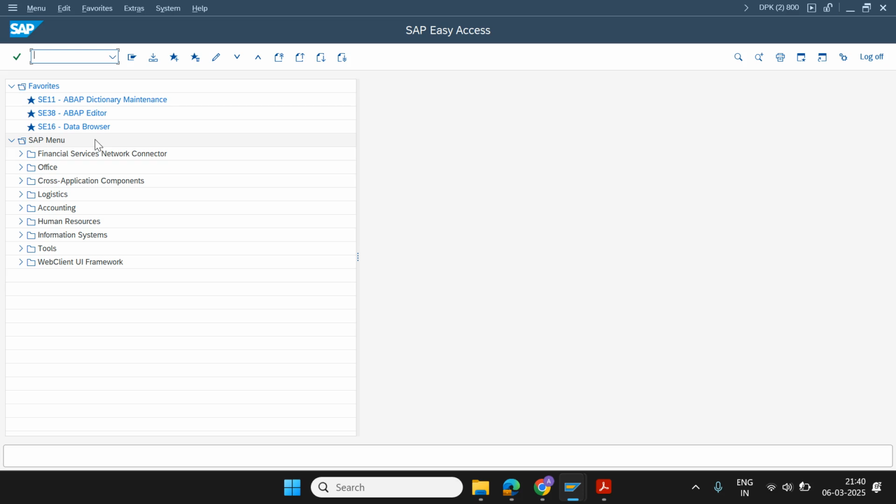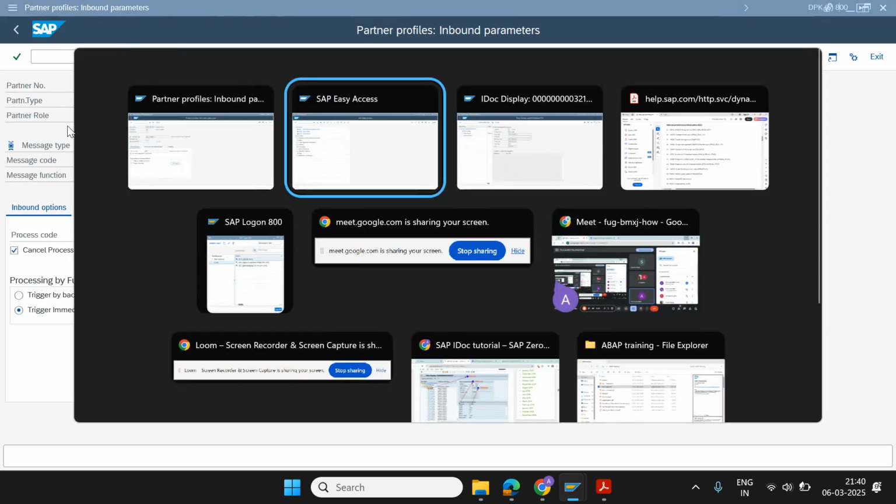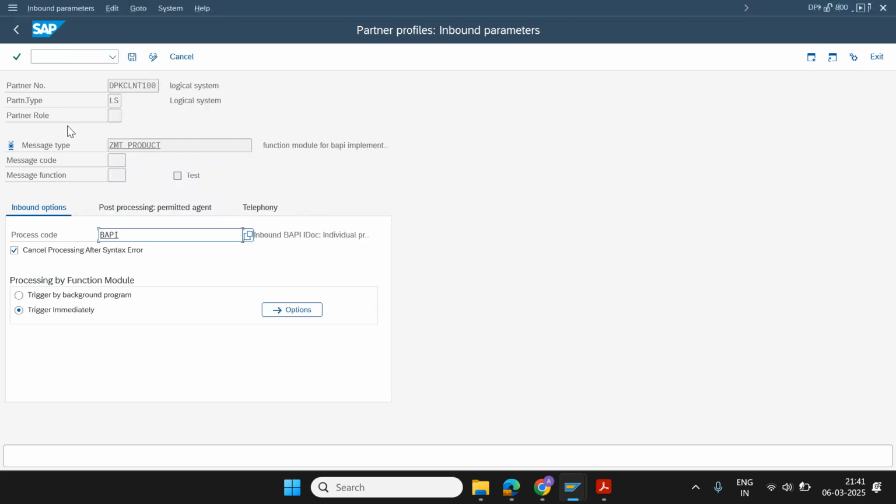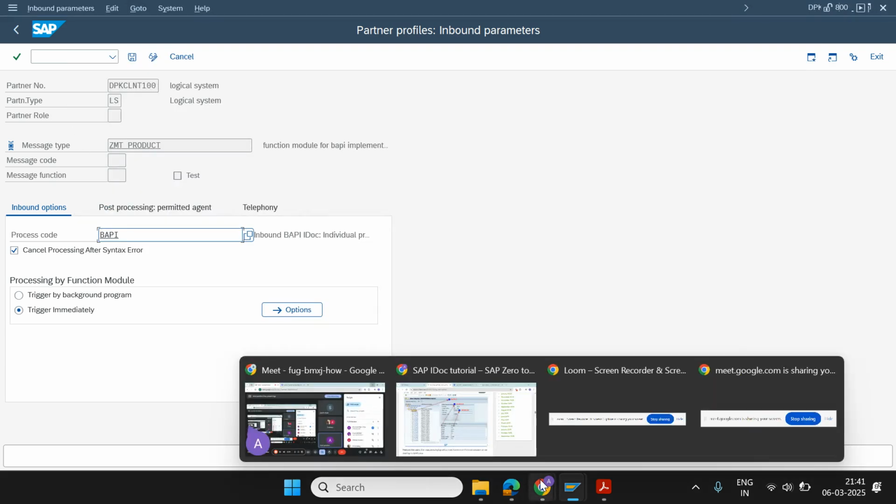So I will share the details and T codes. Here it is a bit different, so I will share the exact T codes.